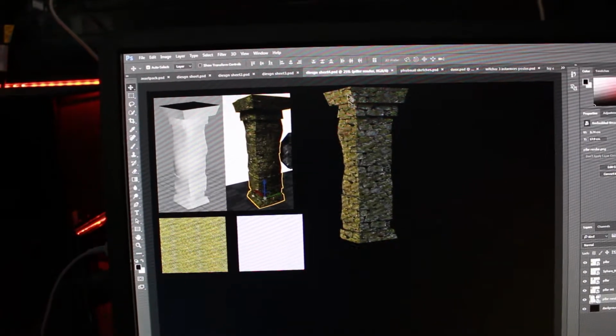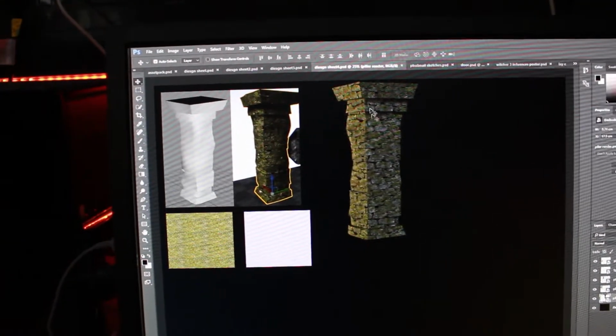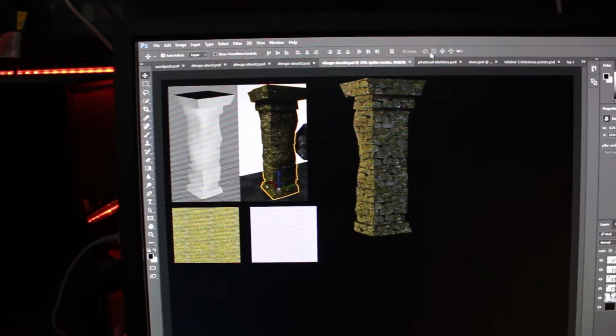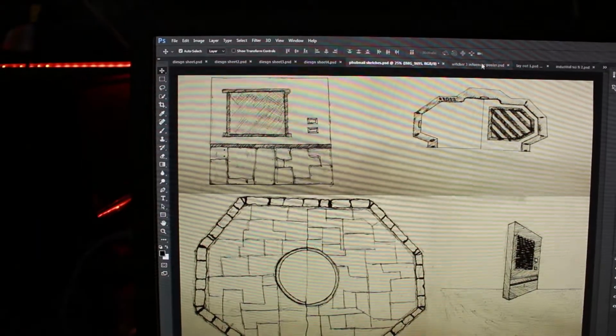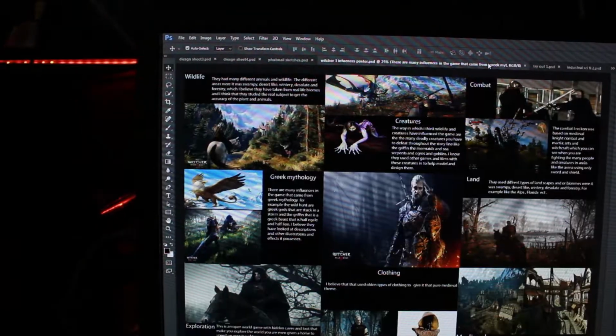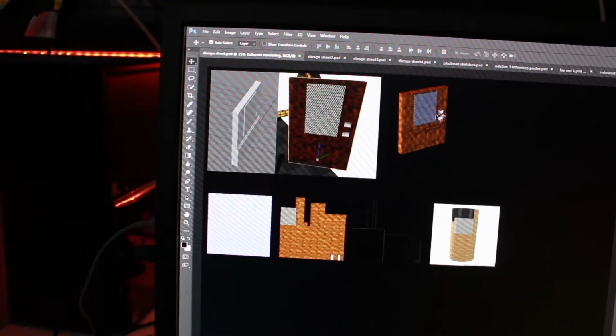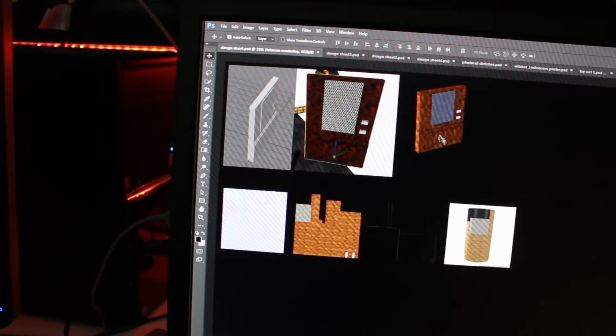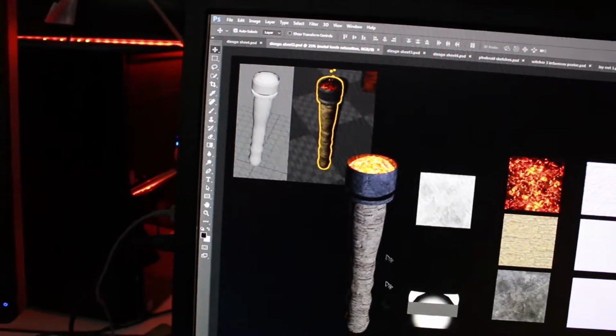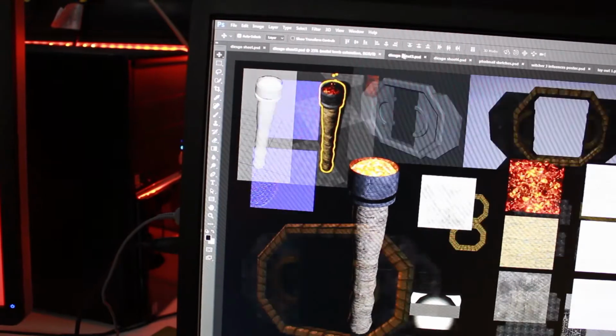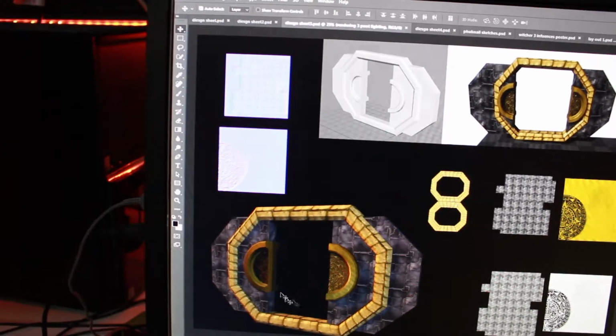This is the render of my model, of my pillar. This is the render of my telecom. This is the render of my torch. The render of my door.